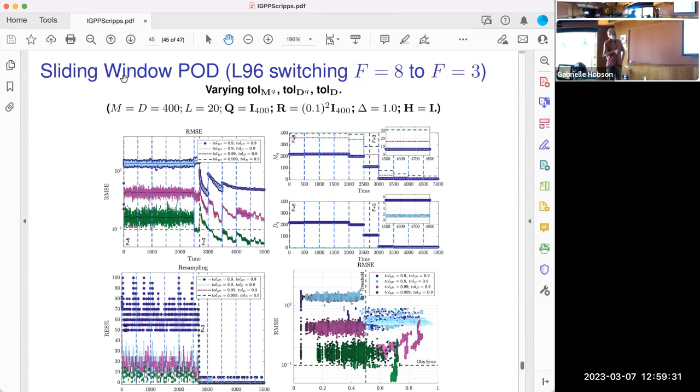We get the RMSE. This is switching from F equal 8, which is a hard region, to F equal 3, which is the more laminar region of Lorenz 96. And we want low resampling rates. These green lines give us that.